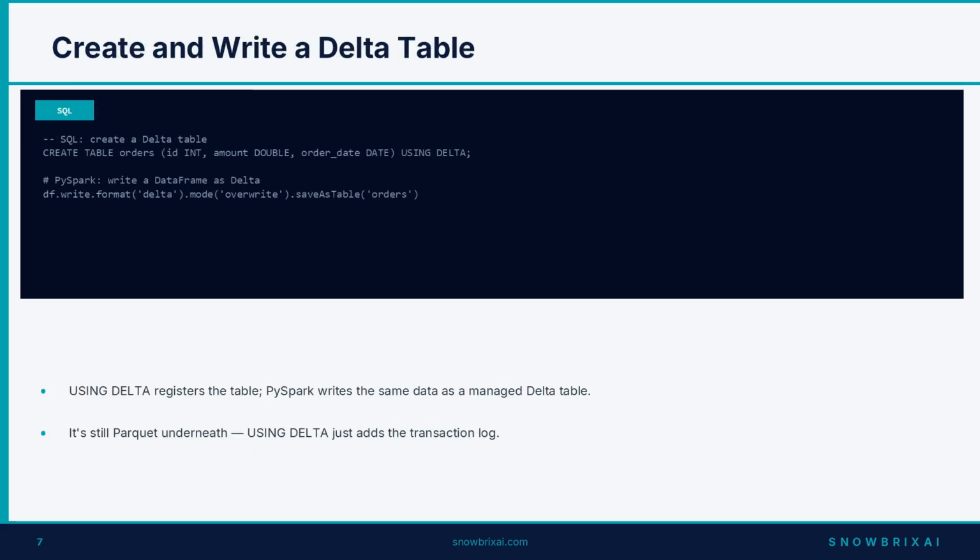Let us create a real Delta table. There are two ways and they end up identical. In SQL, you write CREATE TABLE orders with ID, amount and order date, then USING DELTA. That USING DELTA clause is the whole trick. In PySpark, you take a DataFrame and call write, format delta, mode overwrite, saveAsTable orders. Same outcome, different door. And here is the part people miss. It is still Parquet underneath. USING DELTA does not change your file format. It just adds the transaction log on top. That is the entire upgrade.